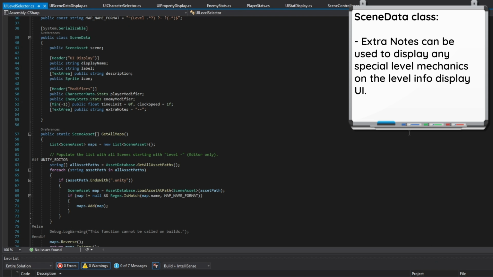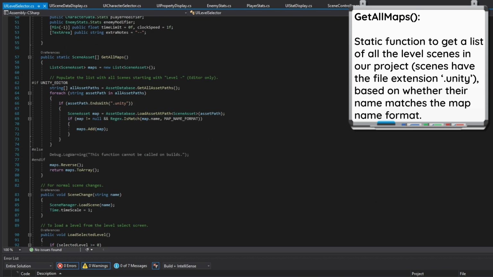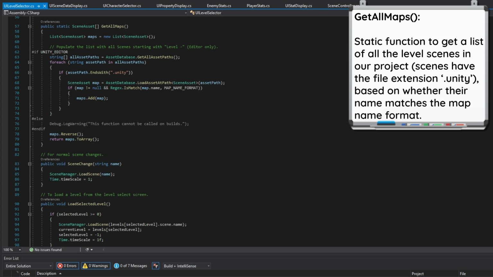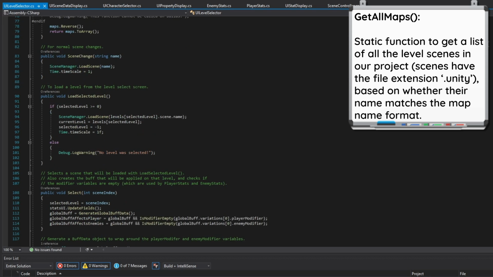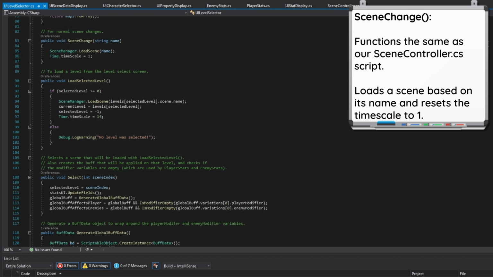spawning. Moving on to the functions, we first got GetAllMaps down here, which is a static function that is only meant to be called in the editor. We'll be creating an editor script later on that utilizes this function to fetch and store all the playable level scenes in a list based on both their file extension, which is .unity for scenes, and whether their name matches the map name format's expression. Next up, we have SceneChange over here that basically replaces the functionality of our scene controller script. It takes in a level to load and resets the timescale to 1.